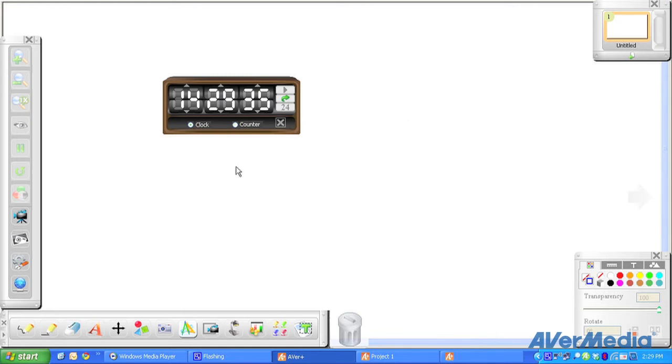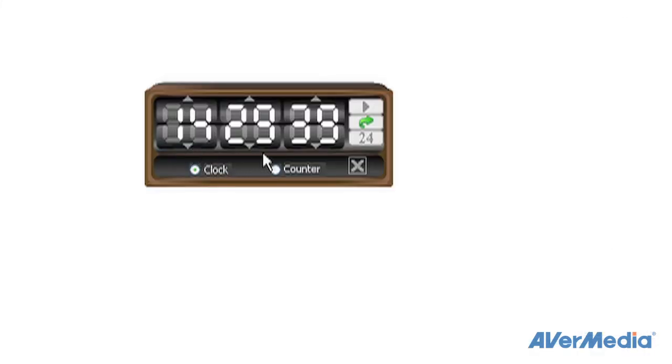From left to right, the clock displays hours, minutes, and then seconds. On the right side of the tool, there are 3 buttons. The first 2 are for use with the timer function, so we'll cover those in a minute. The third button is used to switch the clock's display between 24-hour style and a 12-hour style.